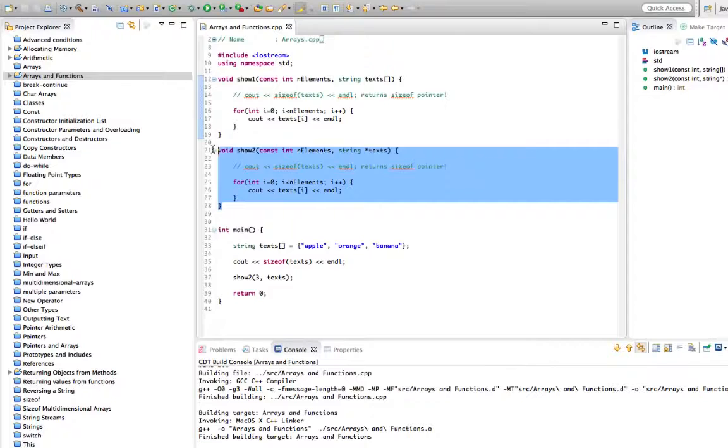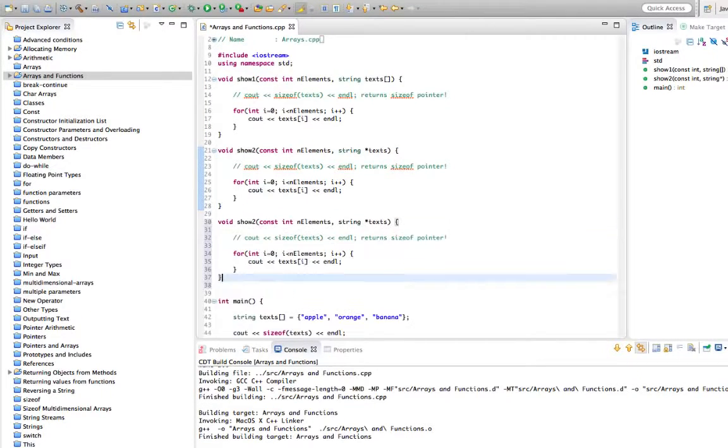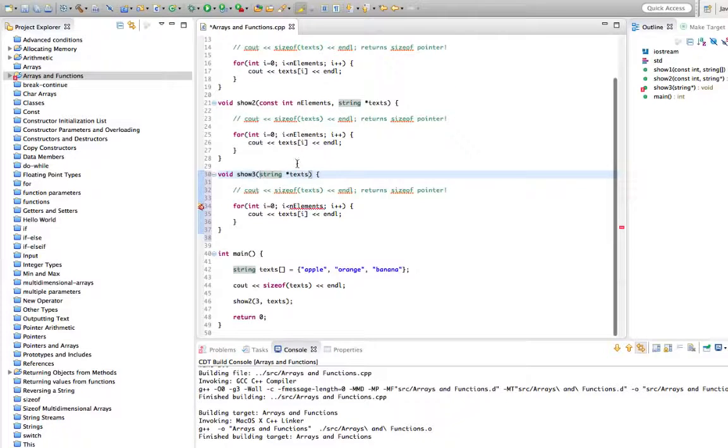If you do want to retain size information, you have to pass a pointer to the array. Let's show that. So let's call this show3. Now we can get rid of the number of elements because we're not going to need it. And we can say string text array just as before. And using this syntax, you have to specify the number of elements in the array correctly. So I'll say it's going to have 3 elements.